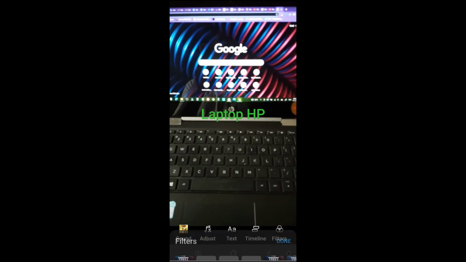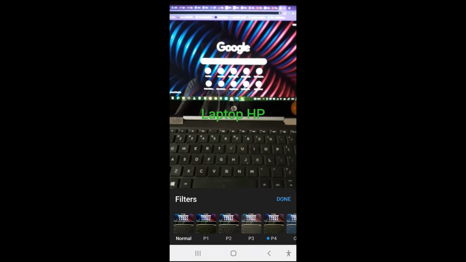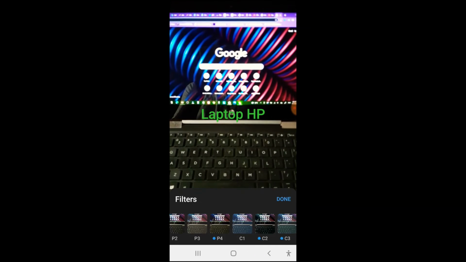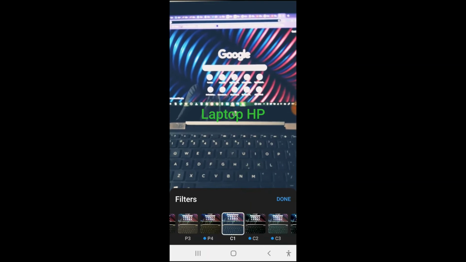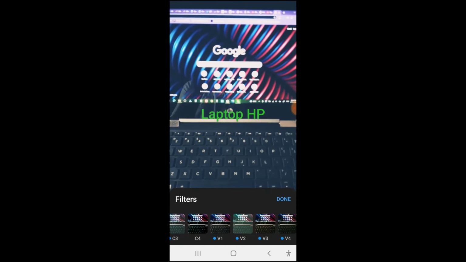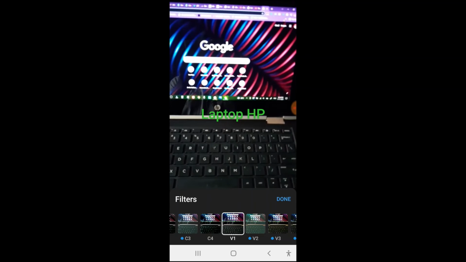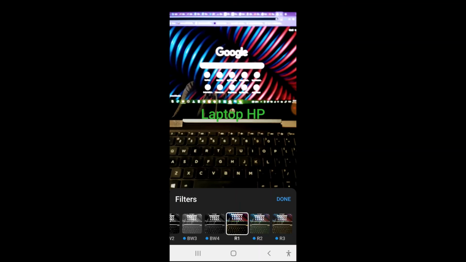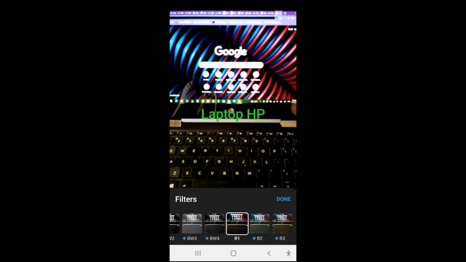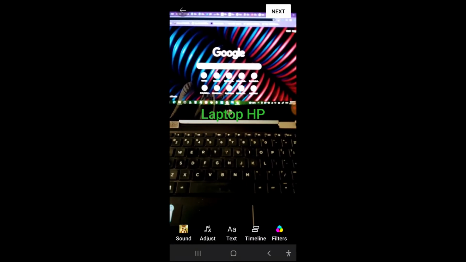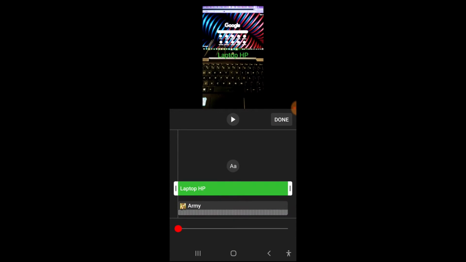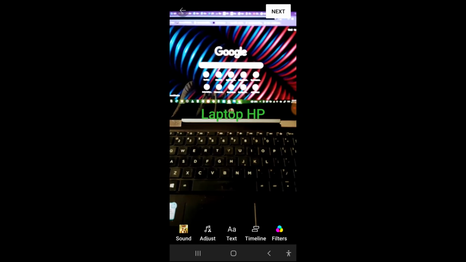Then you can use filters. This is normal, or you can choose P1, or C1, or V1, or R1. Click done. Okay, you can have a timeline if you want. Then click next.